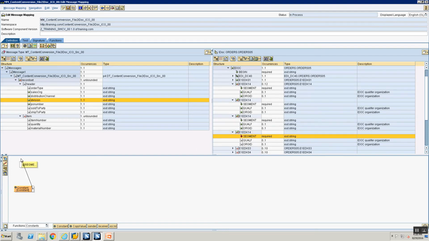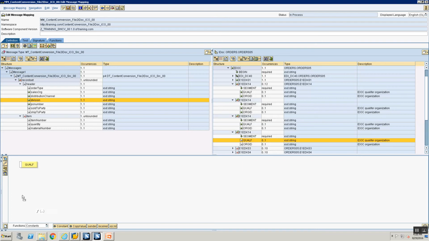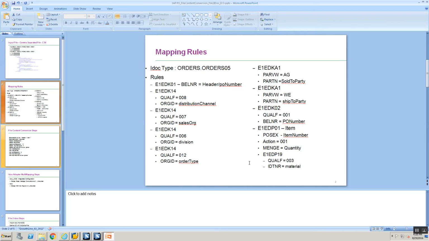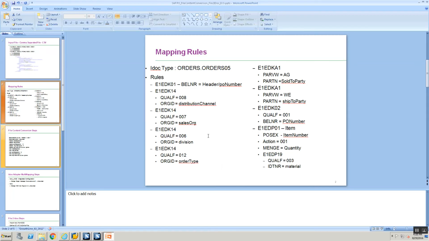Segment constant 1, qualifier is going to be 012, and org ID is going to be order type, right? So let's get the order type here and map the order type here. Okay, so with this we are done with this section.